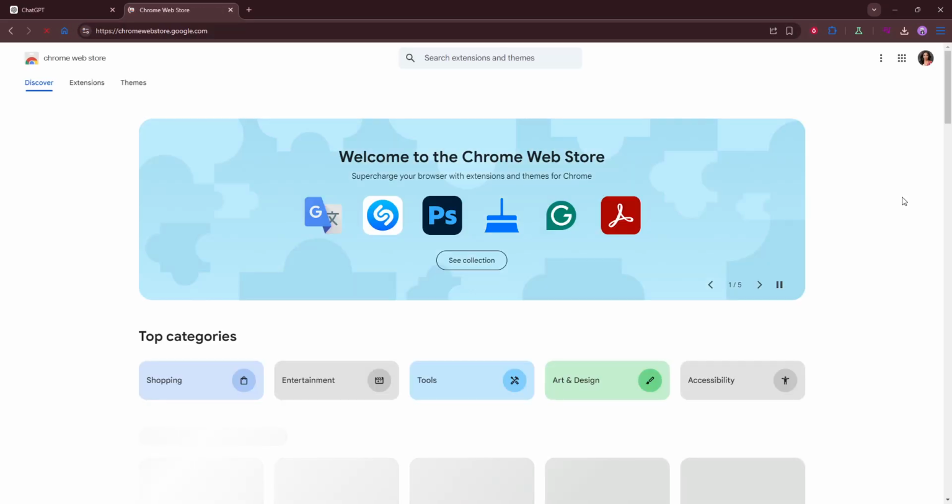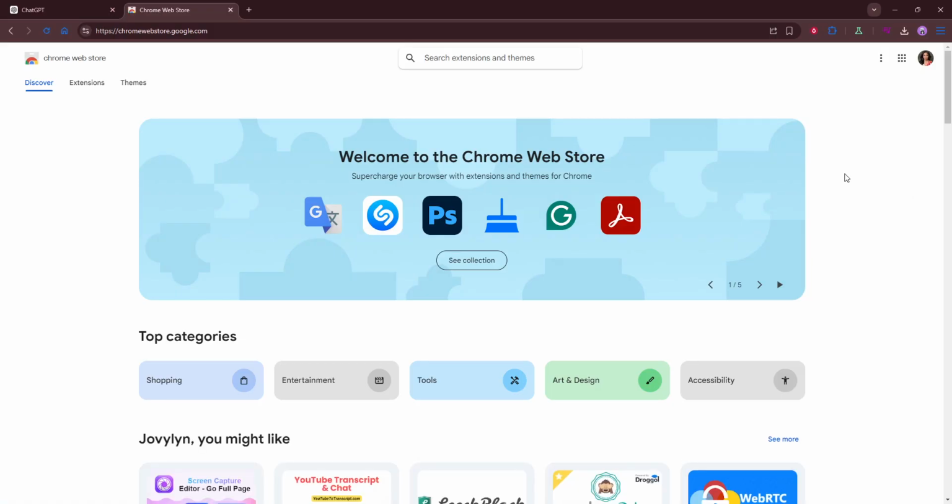To begin, open Google Chrome on your computer. Once Chrome is open, go to the Chrome Web Store. This is the official place where Chrome extensions are listed, and it's the safest place to install them. When you're in the web store, use the search bar to look for the ChatGPT extension shown in the video. As you search, you may notice that there are multiple extensions with similar names. So take a moment and make sure you're selecting the correct one.